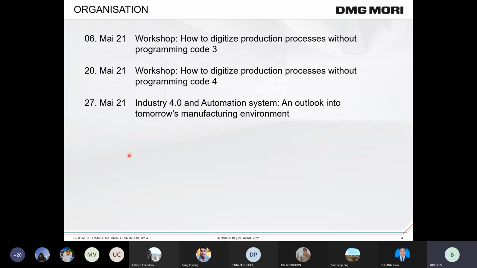So please keep in mind the date and time slots are the same, but next week it's not Industry 4.0. We go on with TULIP and our session, how to digitize production processes without programming code number 3.